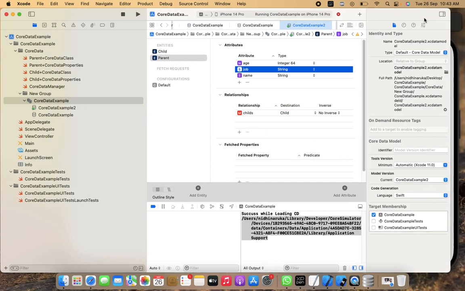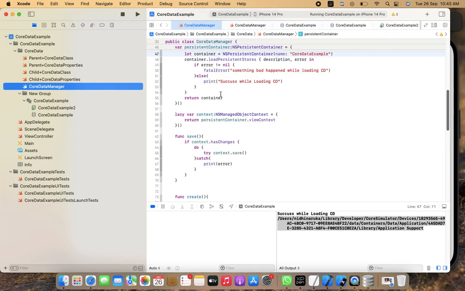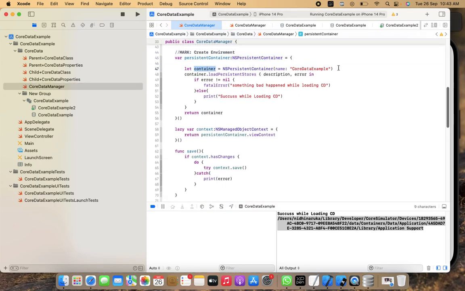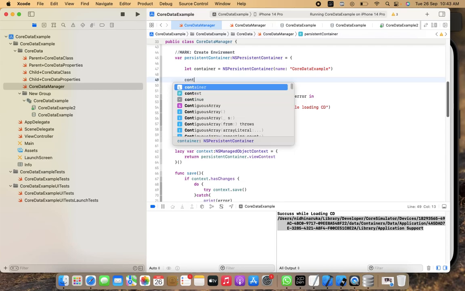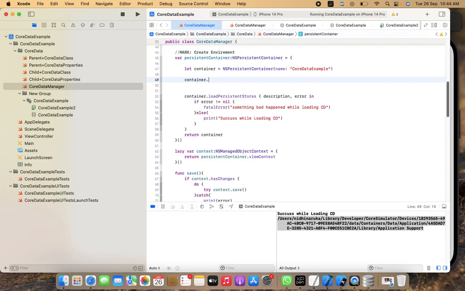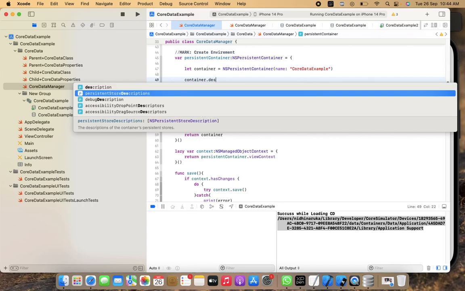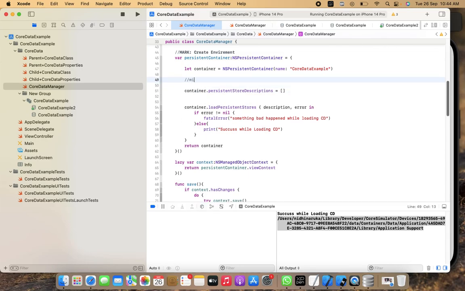I'll add one attribute. Now in this Core Data model manager, where we created the container instance, I want to add a descriptor. These descriptions are like NSPersistentStoreDescription. This object I want to create, and it will be helpful for migration.